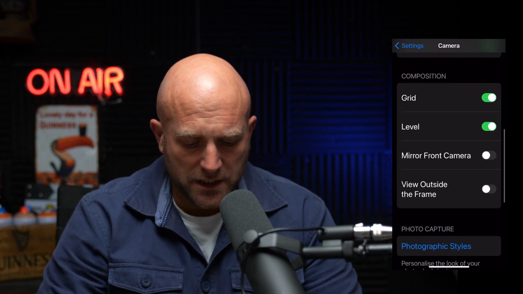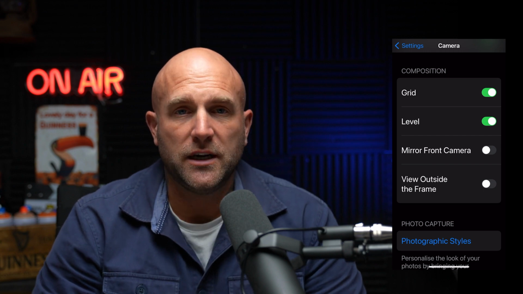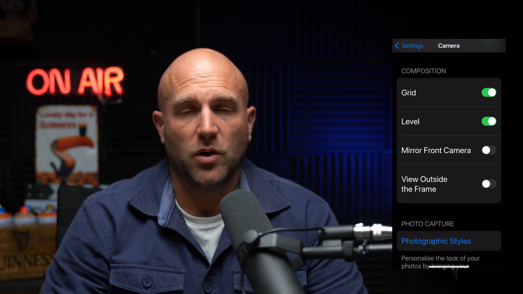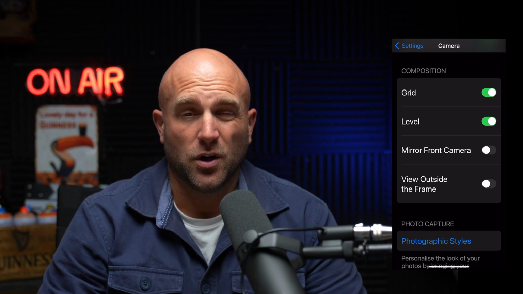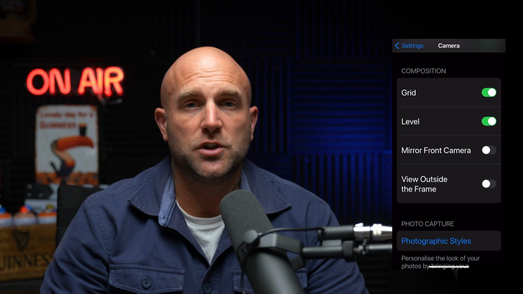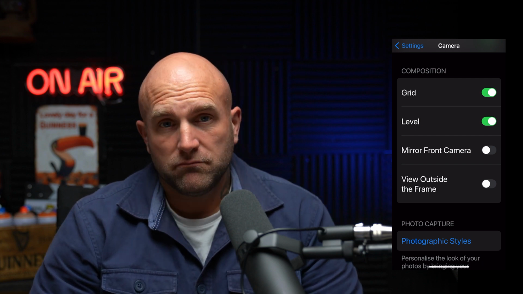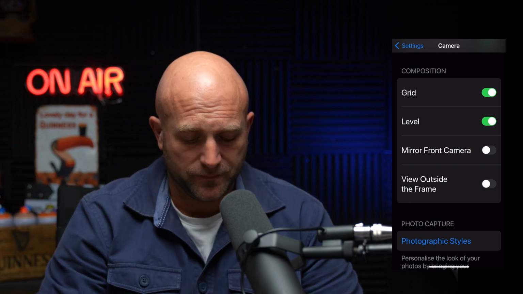So we're looking at grid, level, mirror front camera and view outside the frame. So grid is a must because we're going to be working on a rule of thirds. So composition is all about rule of thirds. We're going to delve a little bit deeper into that later. But just for the moment, you need to have that ticked. Level pretty much says what it is. There's a little bar that comes up in the middle just to show that your phone is level. Mirror the front camera. We don't need that on at all. And view outside the frame, we don't need.